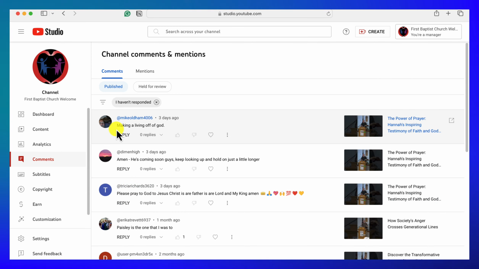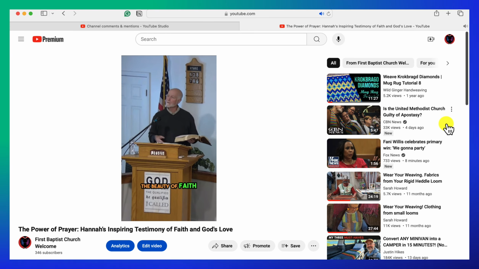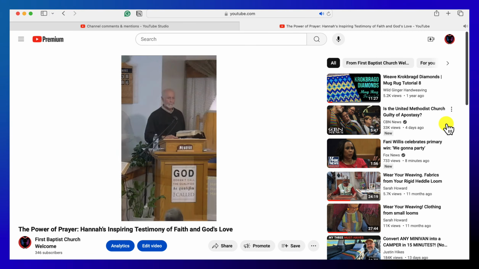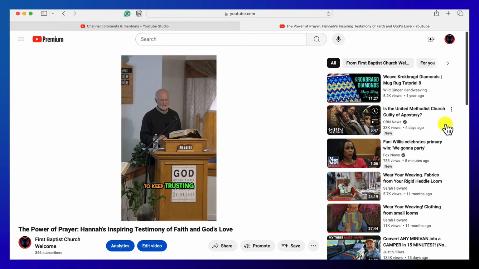So this is our most recent one, and for instance, this is an example of what this looks like. So there is "making a living off of God." Well, you can come over here and look at it, so you can see what it was. "Hannah's story is a testimony to the power of prayer, the beauty of faith, and the promise of God's love for each of us. It's a story that reminds us that God does hear our prayers, that He sees our tears, that He's always ready to turn our sorrow into joy. It's a story that encourages us to keep on praying, to keep on hoping, to keep trusting."